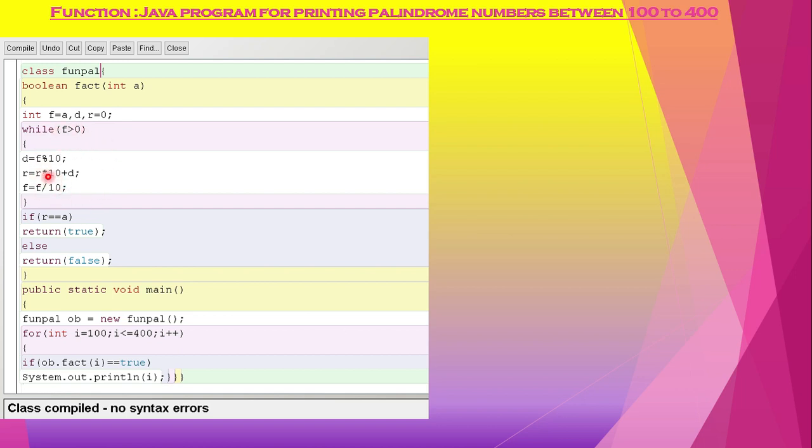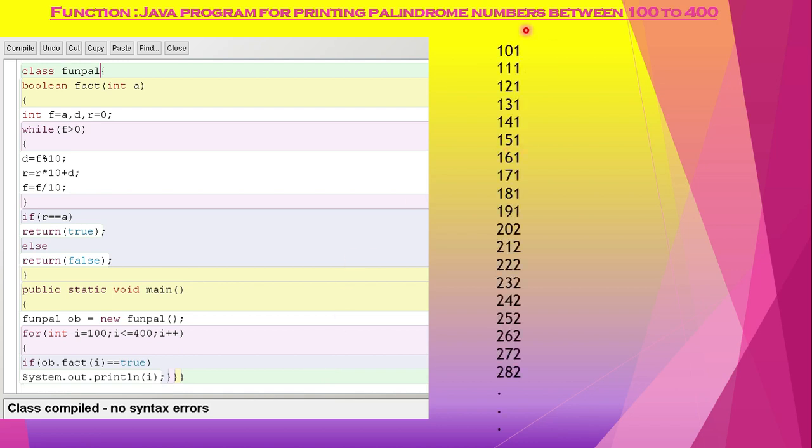I am reversing, and this is the reverse we are getting. Checking the original number and the reverse, both are the same. Yes, 101 is a palindrome, so true will be returned here. Checking whether the returned value is equal to true: yes, obviously it is true, so i will be printed. What is i? 101 will be printed. That way, up to 400, whatever numbers in between are palindromes will be printed.